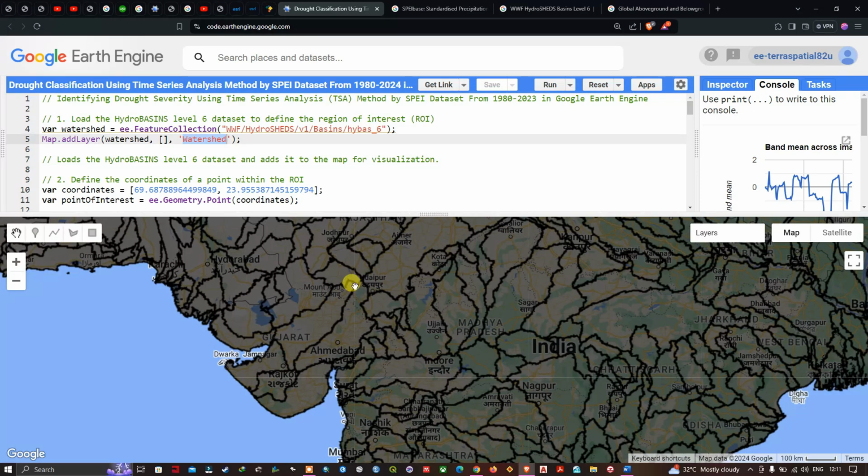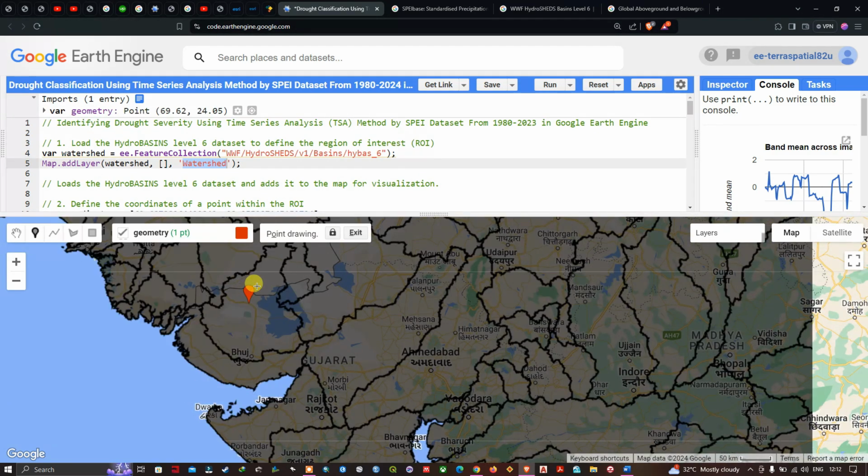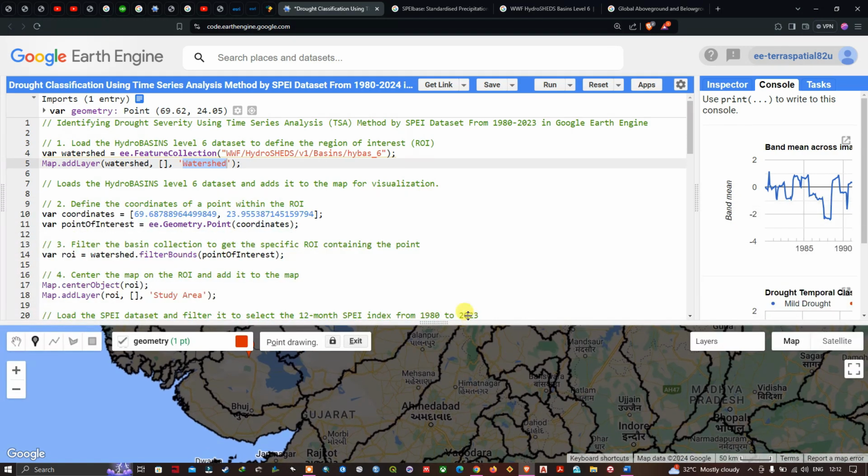For example, I'm going to click this option called add a marker. So I'm going to select this particular marker here. I'm going to place a marker here. So you can see that I have placed a marker in this particular watershed boundary here. So next we're going to clip this portion of this watershed boundary, and we're going to perform the analysis for this particular watershed. So for that, we define this next set of things here.